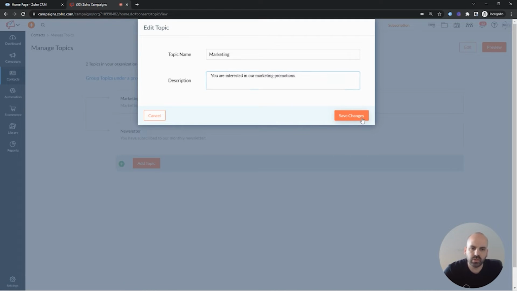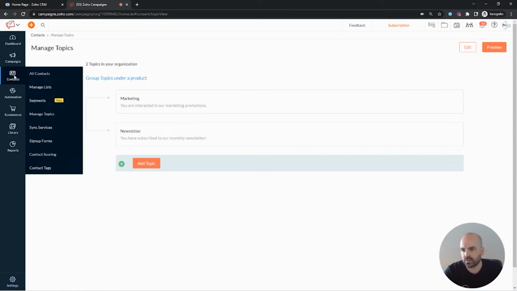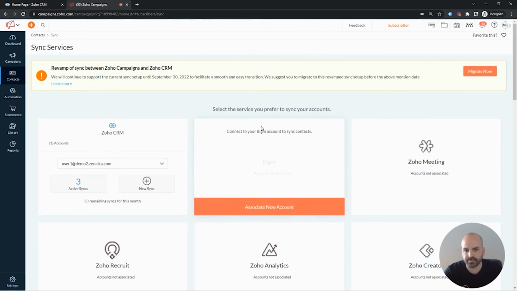I don't want to go too in-depth in this, but when someone goes to unsubscribe, these are things they will see when they go to manage preferences. So it's nice to have a little description so that you're aware of what they are going to see on the user end. So now that we have our topics set up, let's go back to our sync services.